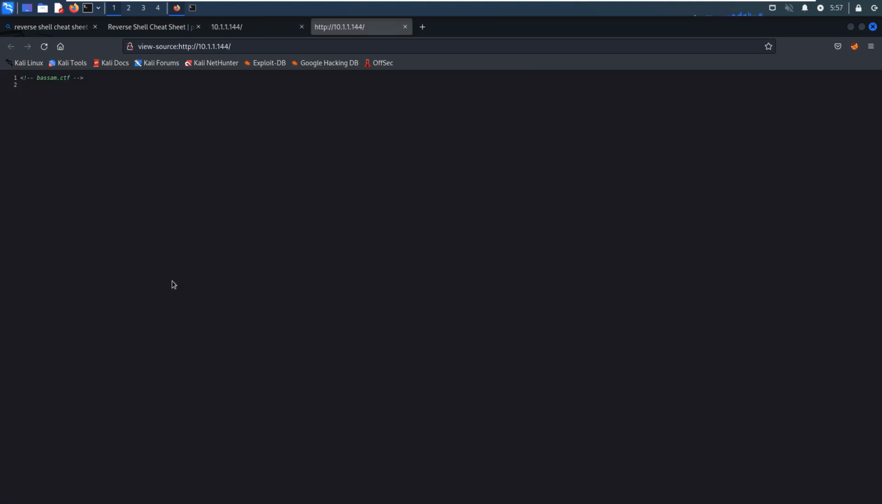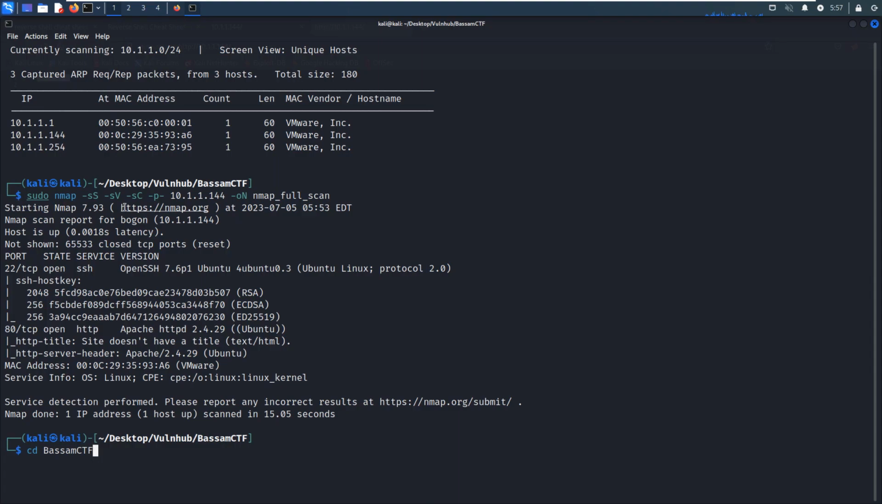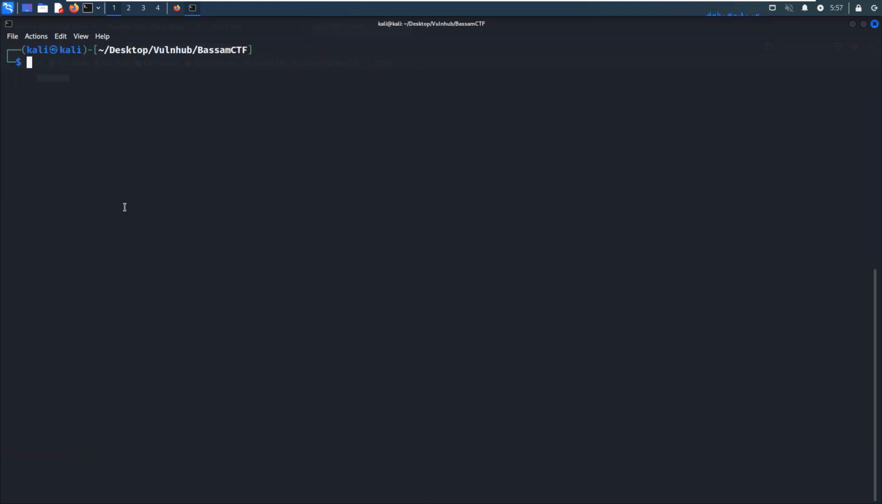But nothing, this is a blank page. But if we check the source code of this page, there is one comment. It seems like this is a host name. We can put this host name into the host file. We can make a copy and go back to our terminal.